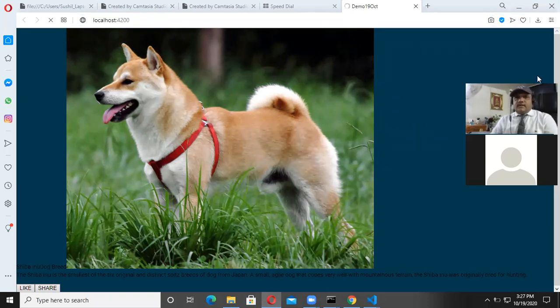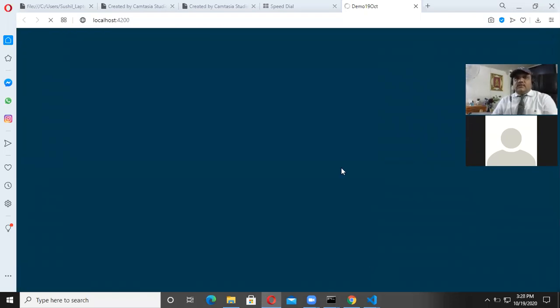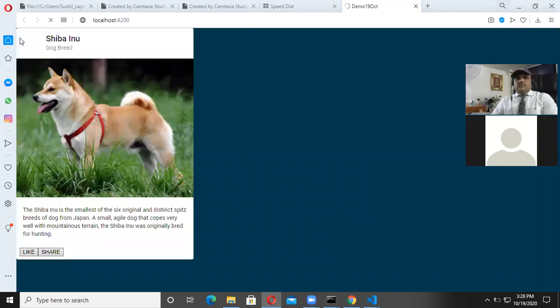Okay, but we are still not getting the appropriate result because that mat card was not applied. You can save all. I believe one file is unsaved, so save all and now check. Yes, it is. Now look, the mat card module got applied because the app.module.ts was not there. So now as per that card module, the component is applied over there.